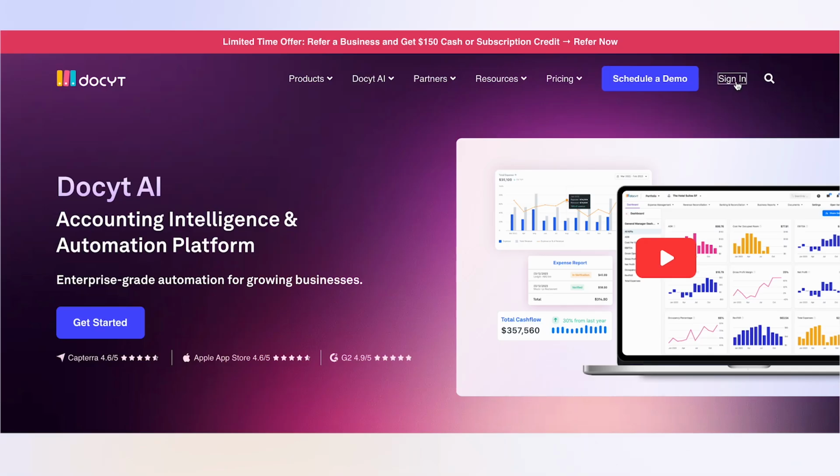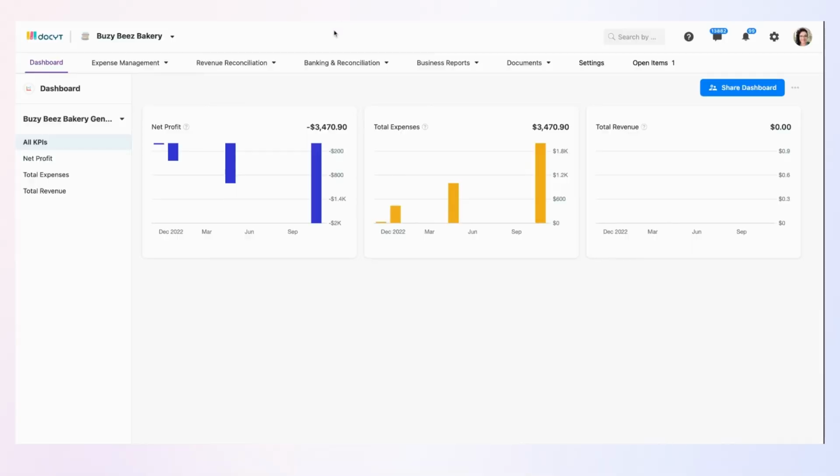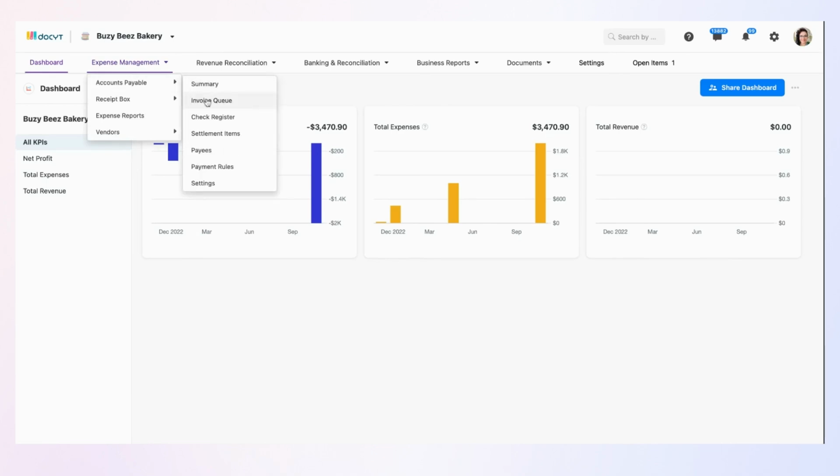Log into your Docket account by visiting app.docket.com. Once you're in, navigate to the top header menu and click on Expense Management. In the drop-down menu that appears, select Accounts Payable, and then click on Invoice Queue.